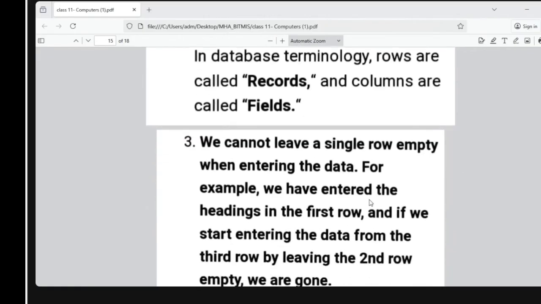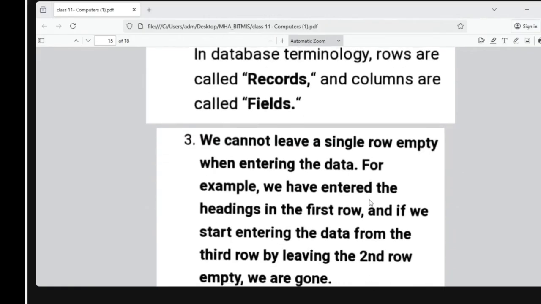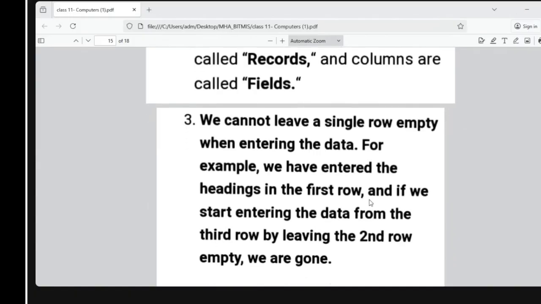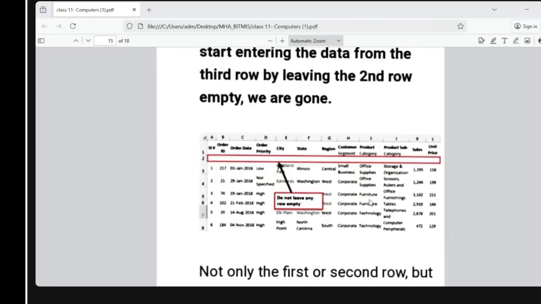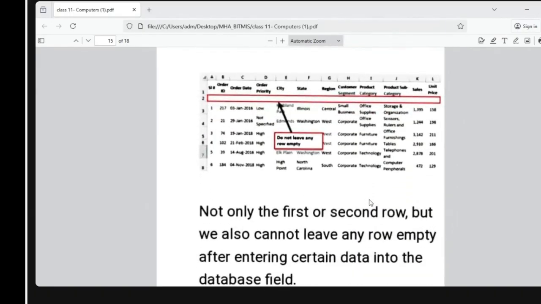We cannot leave a single row empty when entering the data. For example, we have entered the headings in the first row, and if we start entering the data from the third row by leaving the second row empty, we are gone, right? तो हम इस तरीके से इस पे काम नहीं कर सकते. एक रो छोड़ के अगली रो पे काम कर रहे हो, ये इस तरीके से डेटाबेस इनकम्प्लीट माना जाता है.